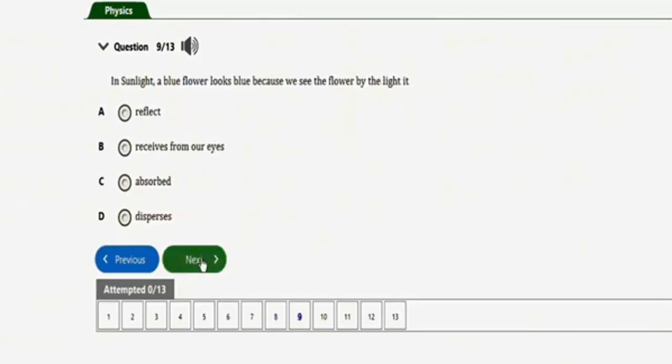It says, in sunlight, a blue flower looks blue because we see the flower by the light it reflects, we see from our eyes: absorbed, disperses. So the correct option is option A, which is reflect. The next question will be this one. It says, when a red rose flower is observed in blue light, what color does the observer see? So we have option A, red, yellow, blue, black. Alright, so the correct option in this question will be option D, which is black.